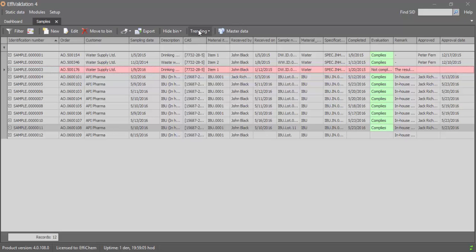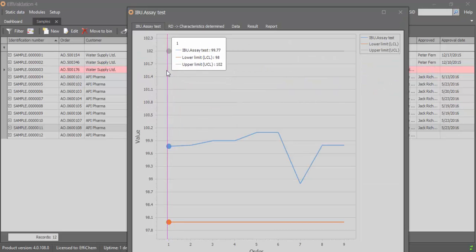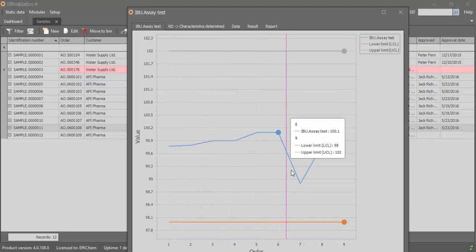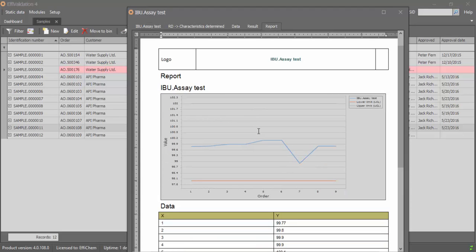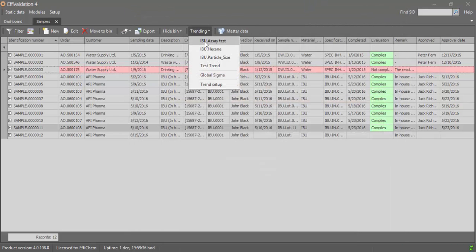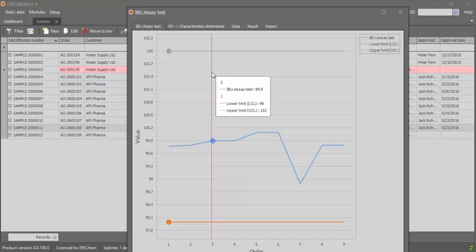Here with the trending feature, we've got, in this case, several tests which we've added for our demonstration version. Let's look at our assay test. Here we can see our upper range and our lower range and the quality trend of the results within that range. We can easily report that data with our graph, our underlying data, and we can save it, and that way we can easily identify quality trends within the lab.